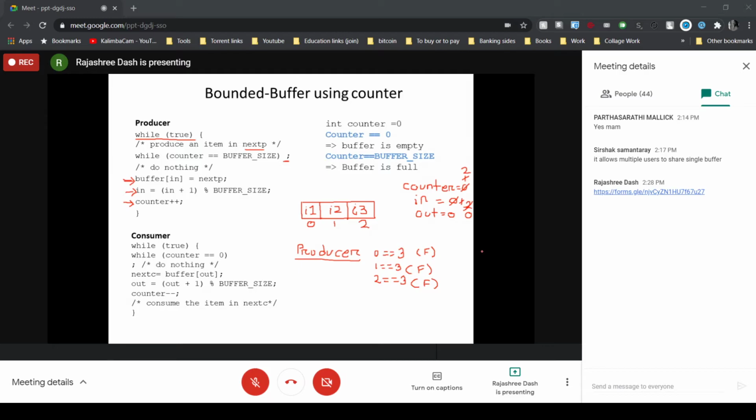Okay. And what is the counter value now? Counter value will be now counter plus plus. So 2 plus 1, that is 3. Just check. Here after storing 3 items, in value again points to 0 because the buffer is implemented as a circular array. Here the counter value is 3. So that means 3 items are present in the buffer.